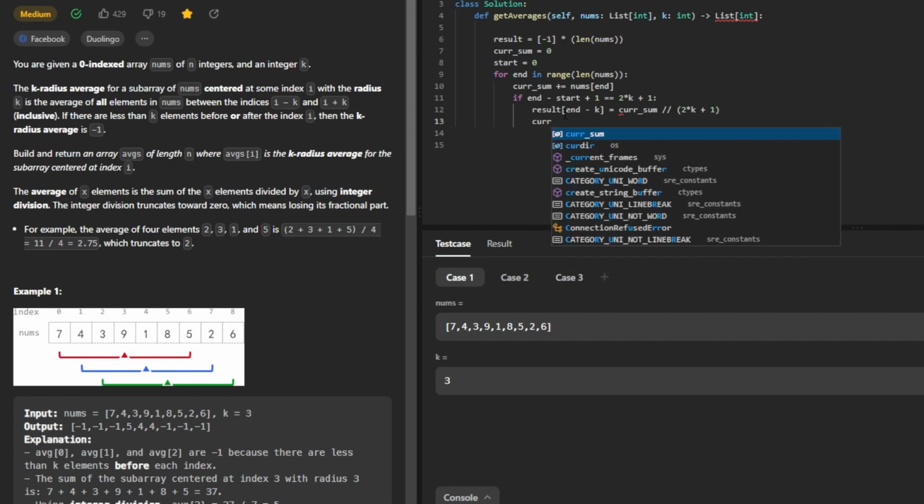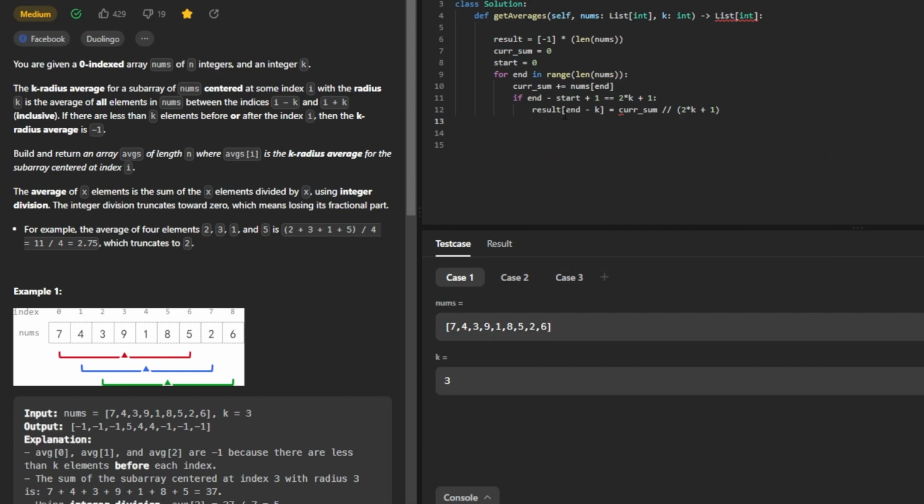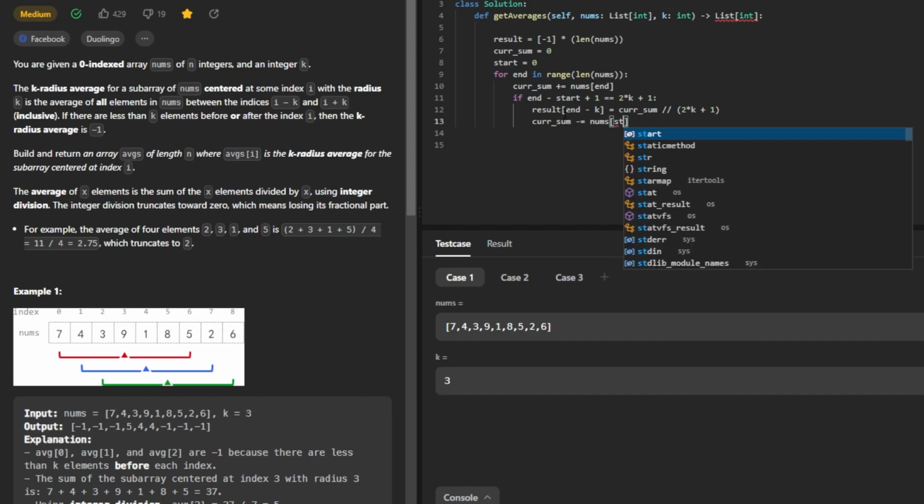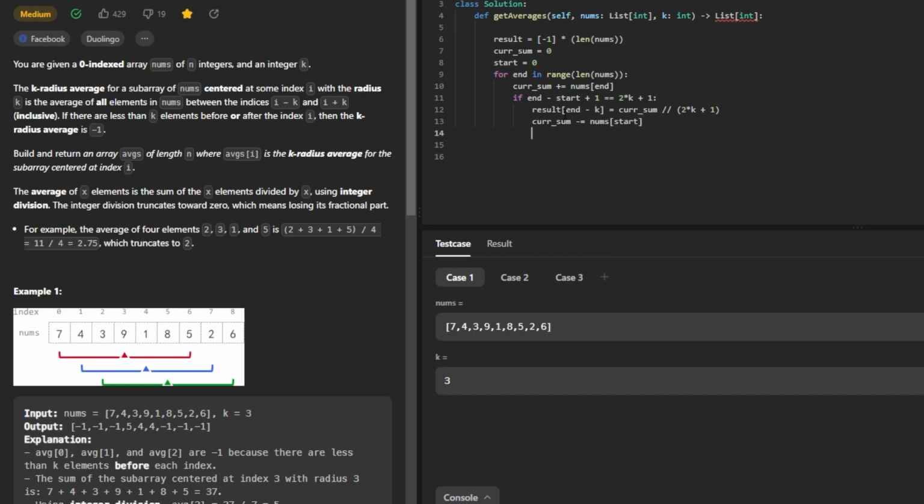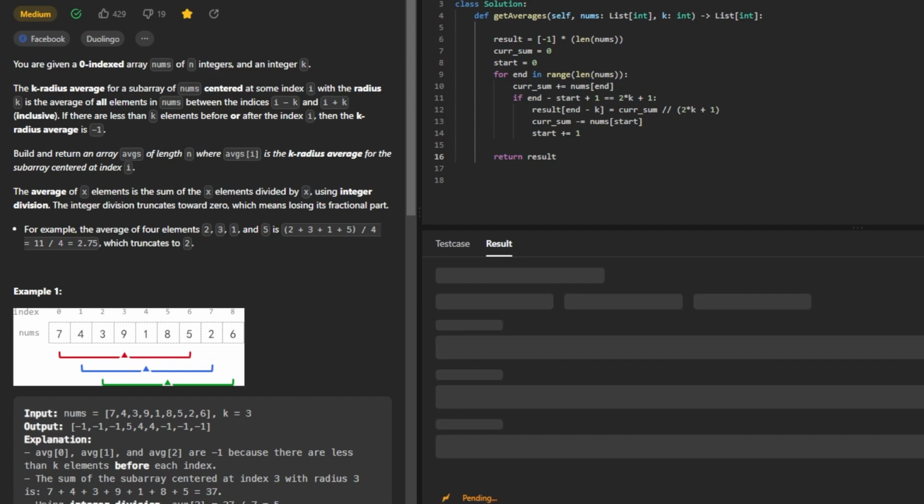And then now that we have our window, we don't want our window to overextend when it goes to the next iteration. So we have to drop the last number, if you remember. How do we drop the last number? We just subtract it out. So we do current sum minus nums start. And then once we do that, we have to move up our pointer to the next number, start plus 1. And then at the end, just return result. And yeah, that is the code. Let's run it. This is good.